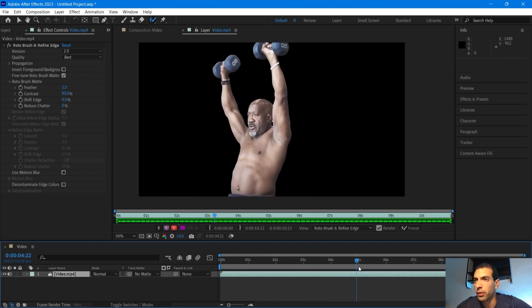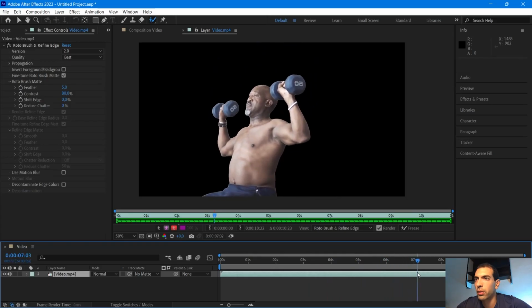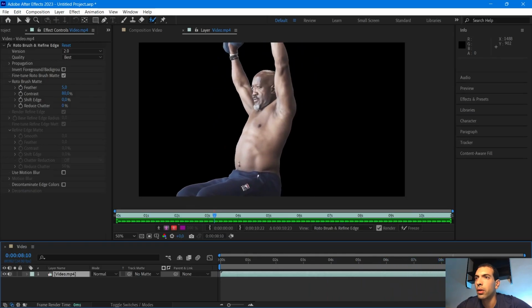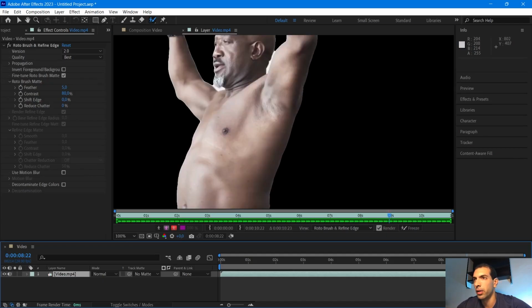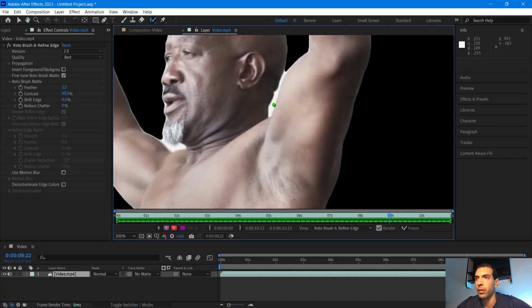Around here, there's some white that needs to be removed. I'm gonna correct it exactly at this frame, where the problem starts. I'm gonna zoom in like this. The brush needs to be very small.